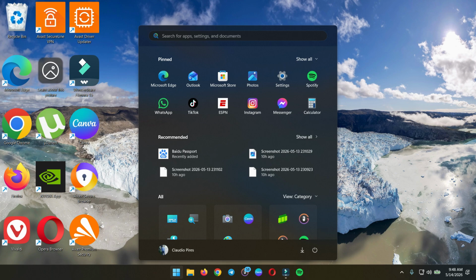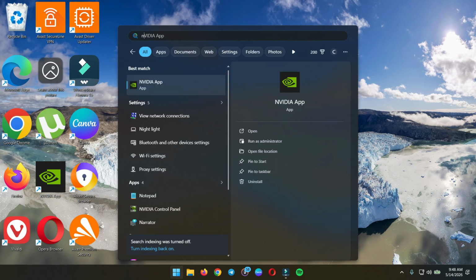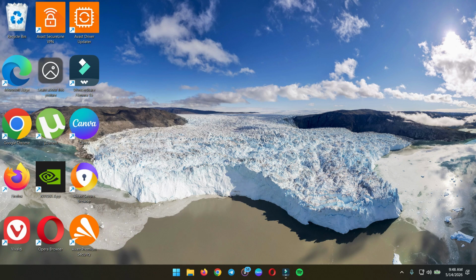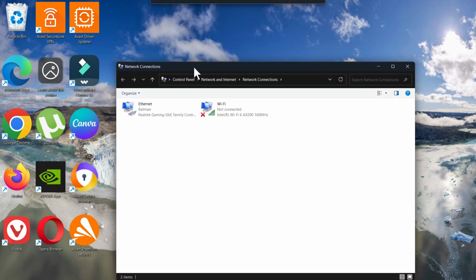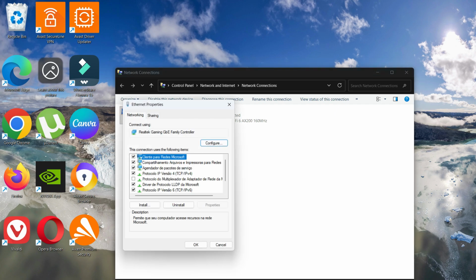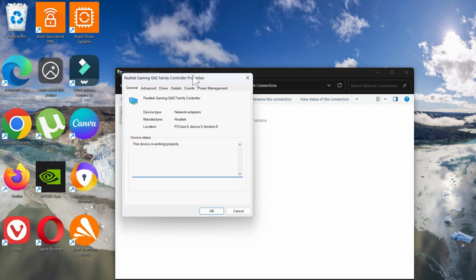After this, go to our Windows Start panel. Into the search, we're gonna search for network, just like this, net. And we're gonna click on View Network Connections, okay? Go to Ethernet, your computer must be on the cable for this to be effective, and click with the right button of your mouse over Ethernet, and go to Properties. Once on Properties, we're gonna go to Configure, just like this.